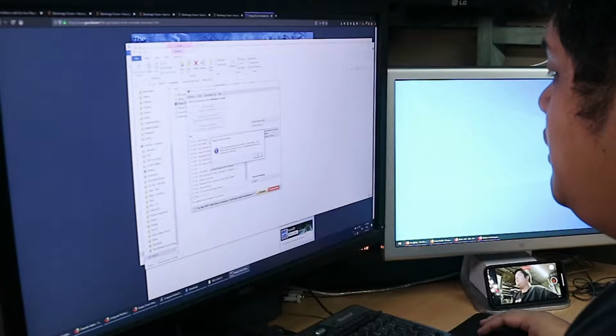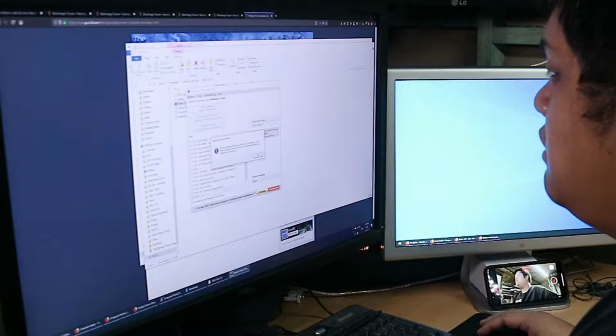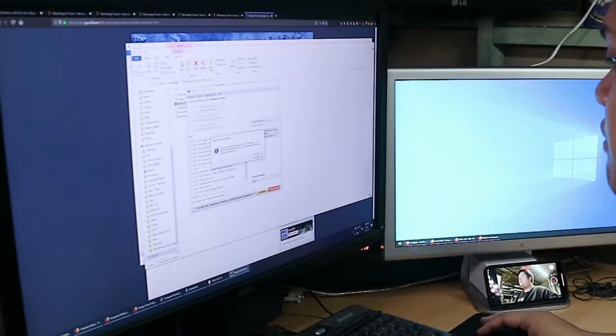Oh. DDU has detected that you are not in safe mode. For better cleanup without issues, it is recommended that you reboot into safe mode. Maybe we should do that.